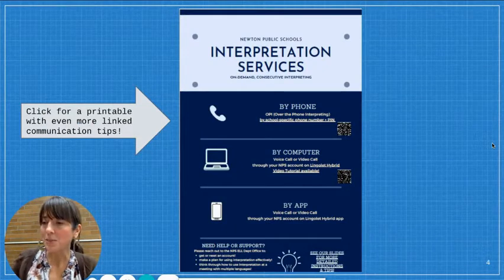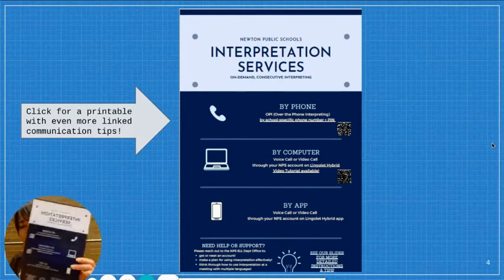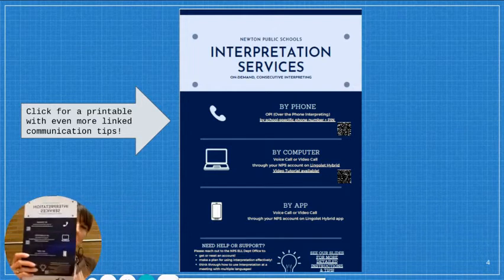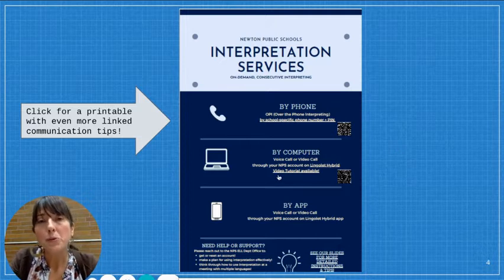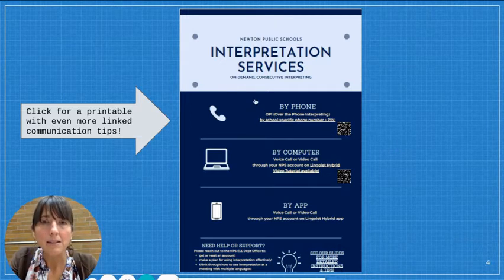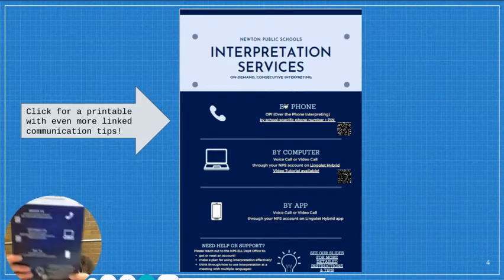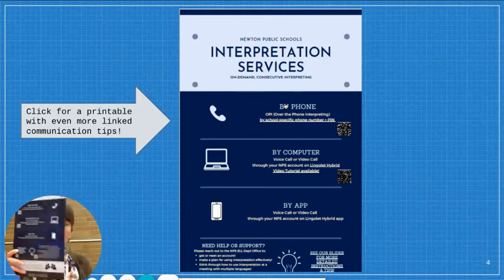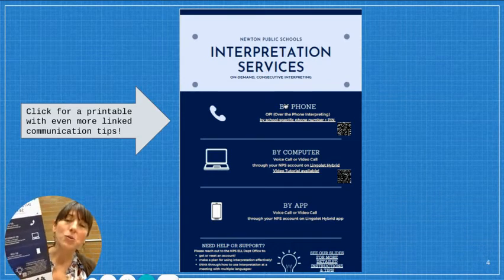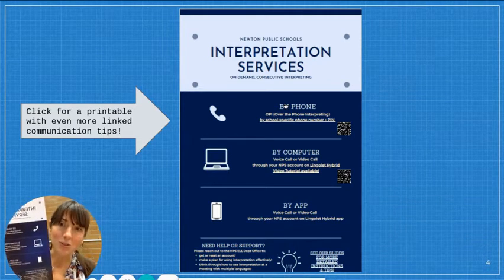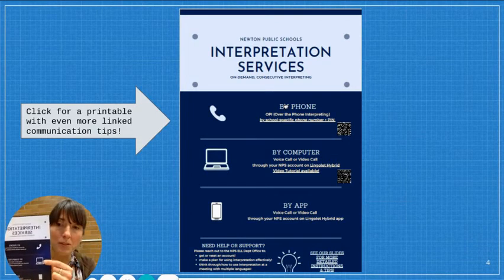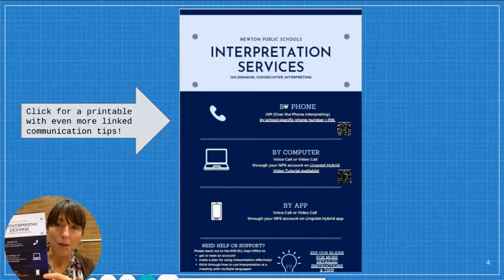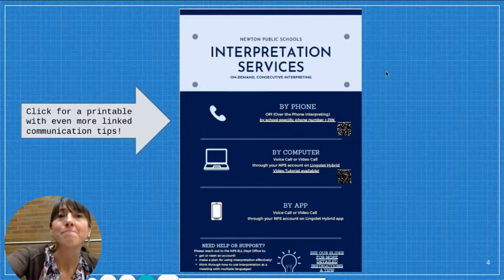You may have seen these posters around. We've been distributing them, and they were made at the print shop at Newton North. You can access this poster through the slide deck directly by clicking on this image in the slide deck. This is really for orientation purposes and as a reminder of all the different ways you can access interpretation services through Lingolet. There are three ways: by phone, by computer, and by app. And we'll go over those today together.